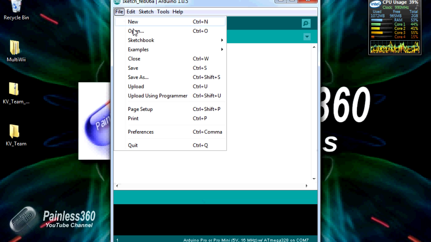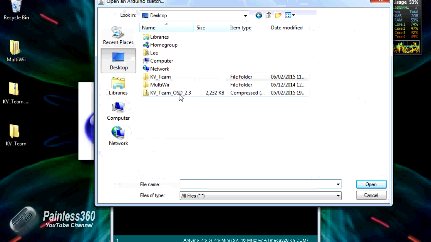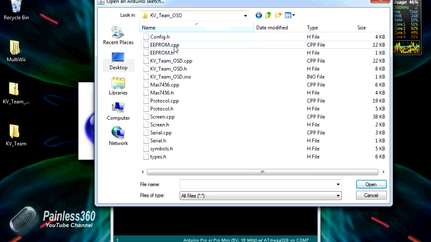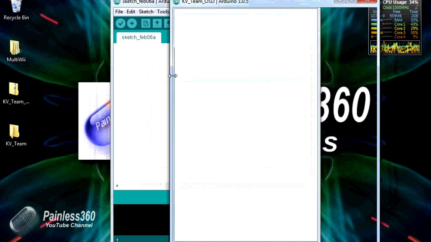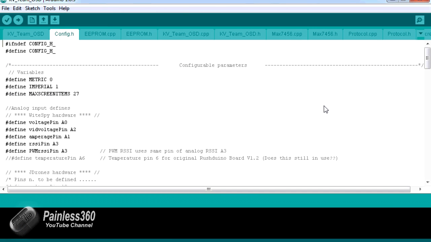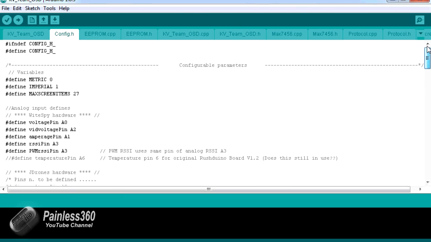We need to open, if we go to desktop, we go to the KV team folder, we go to the OSD folder that we were looking at before. This is all the firmware files. We want to click on KV team OSD INO. And there is the software. Now, in config.h, these are all the configurable parameters that you might want to change. I'm not going to go through them because these defaults work beautifully on 2.3 with the Naze32.